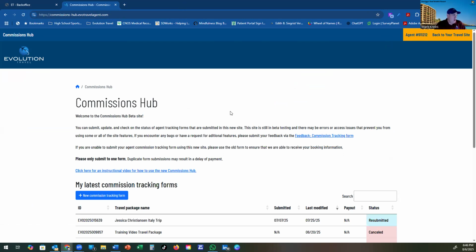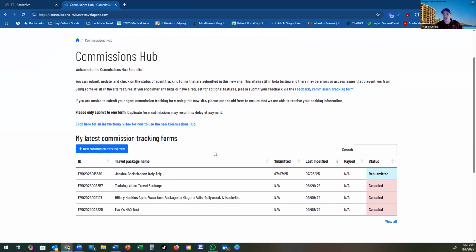Okay. This is the new Commissions Hub, guys. And like a couple of people have said, Jessica has said, Tina has said, this is absolutely amazing, because it gives us the ability to edit trips. So I am going to show you how simple it is to create a new trip and to create a new commission tracking form.